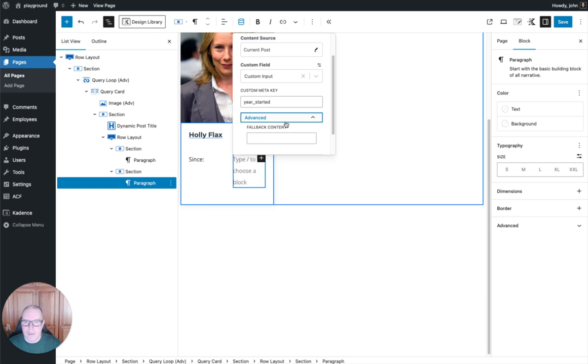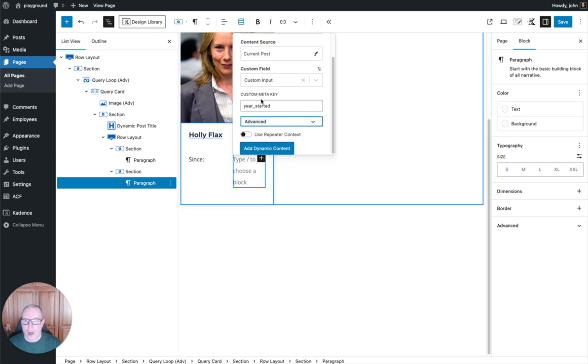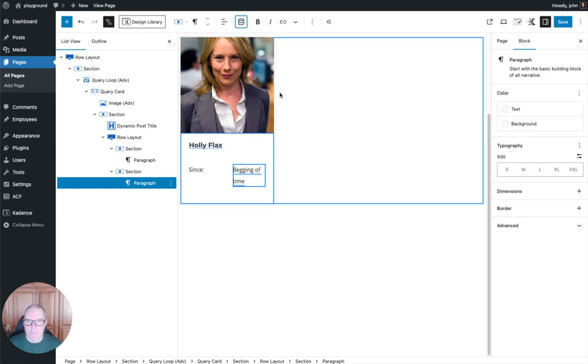Under advanced, if you wanted any fallback content, you could type that in, whatever you wanted to add for some fallback content, just in case. All of ours have data, so we won't need to be worrying about that. And if you wanted this to be a repeater context, which I'm not going to get into in this particular video, we'll go ahead and click on Add Content, Dynamic Content.